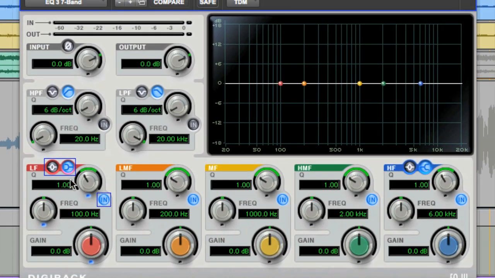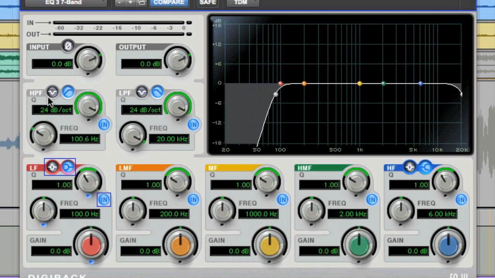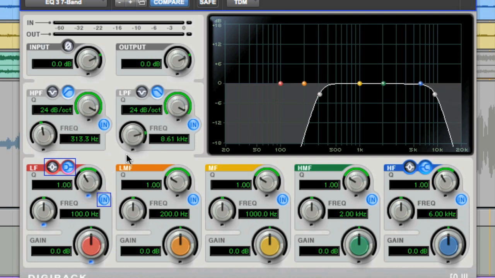The first thing you need to do is to turn on the high pass and low pass filters by clicking on the In button. I'm going to adjust the steepness of the curve by increasing the dB per octave for each of the high pass and low pass filters from 6 dB per octave to the maximum of this plugin at 24 dB per octave. A good starting point for a radio effect is about 300 Hz to 3000 Hz.